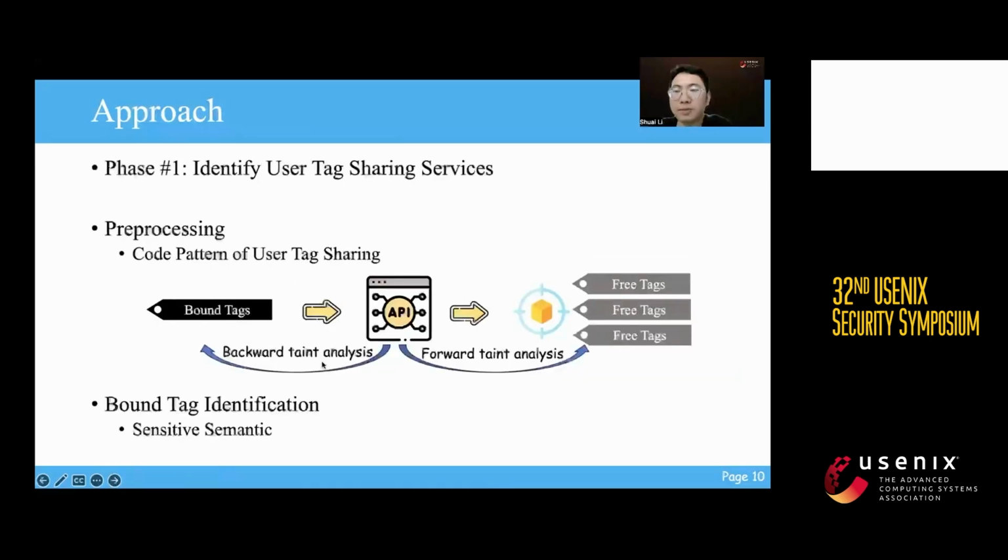Okay, in the first phase, manually registering, logging in, and triggering the service for each individual application would introduce unacceptable manual effort, which is infeasible. To pick out candidate applications, the core idea of UTSFuzzer is to search for the code pattern of user tag sharing in mobile apps' code. In particular, a mobile app needs to have network interfaces that send out bound tags and share back free tags. So by starting from the network API interfaces and conducting forward and backward analysis, UTSFuzzer can quickly identify whether the code pattern exists or not, so as to pick out the candidate applications of interest.